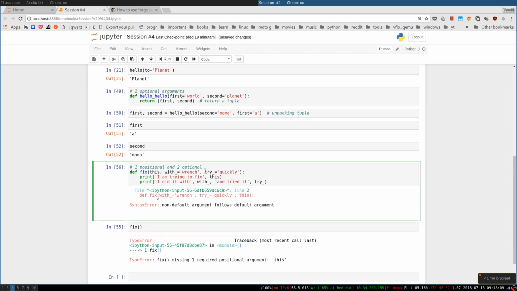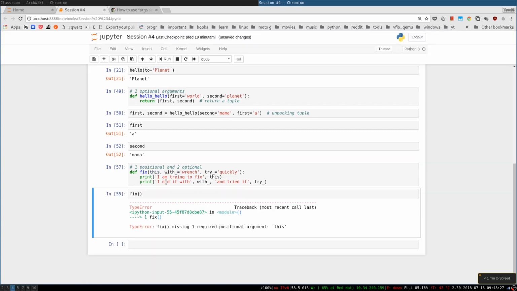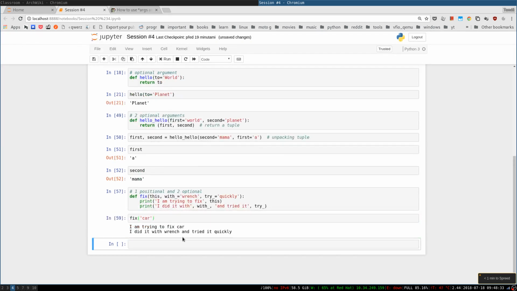Because you get the idea, if I tried writing something like fixing this, it would try to put it into the width or try, and the positional argument always has to go first. So let's do that. Yeah, this is the same. So fix car. I'm trying to fix car. I did it in French and tried it quickly.